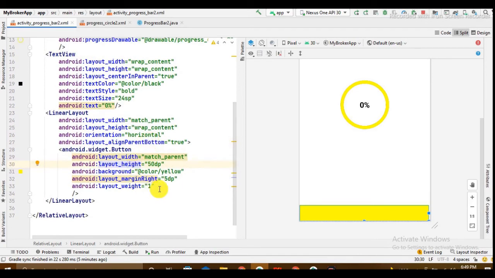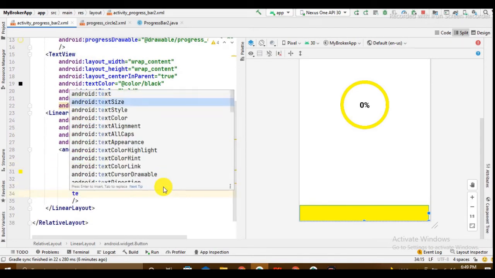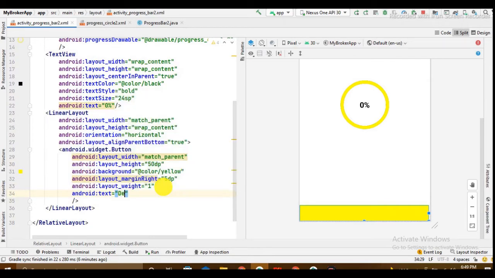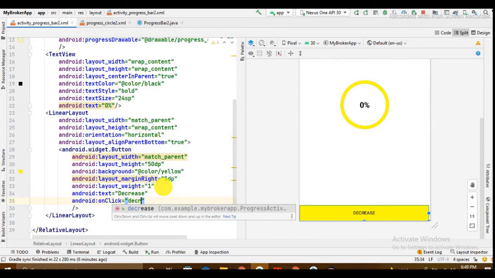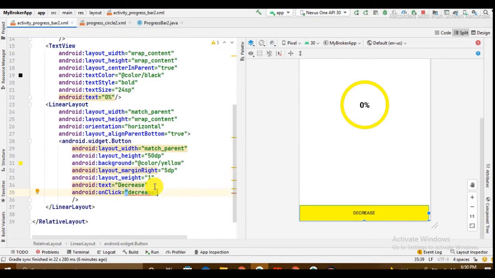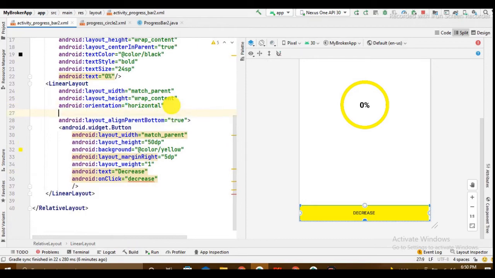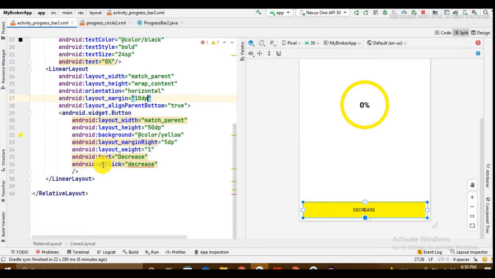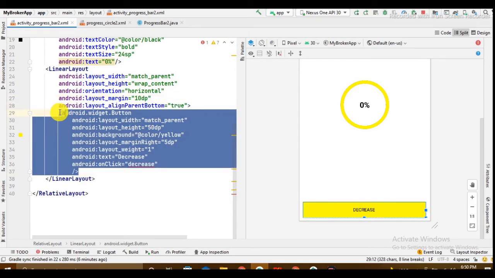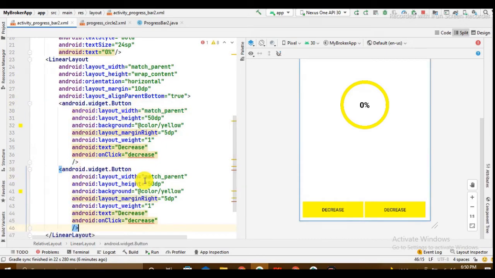Okay, so the text on this button will be decrease, on click will be decrease. Okay, margin should be 10 dp. Okay, copy this button and paste there. Change text to increase.